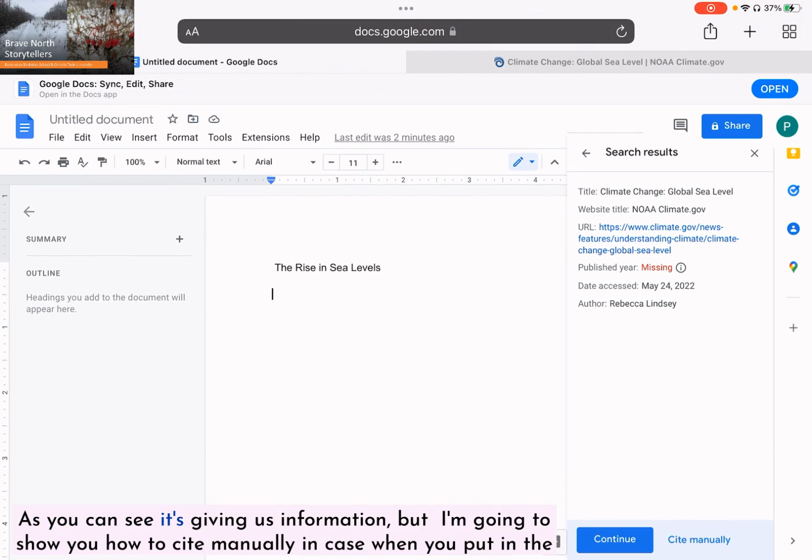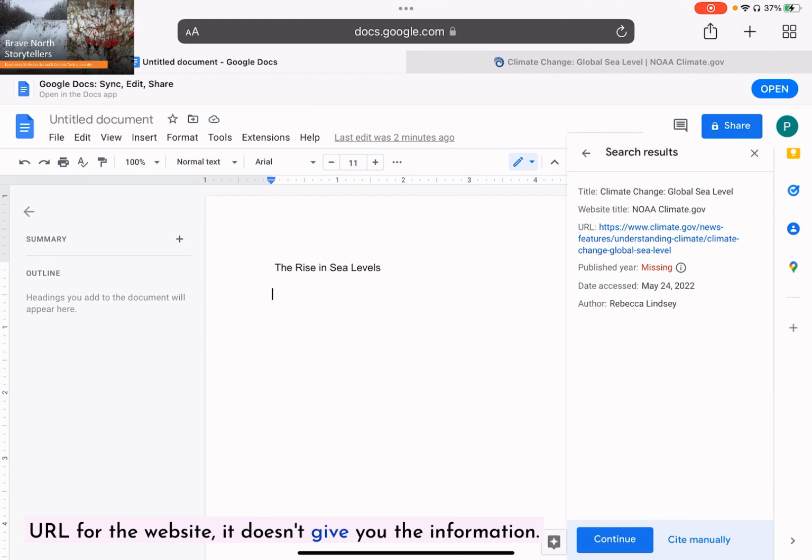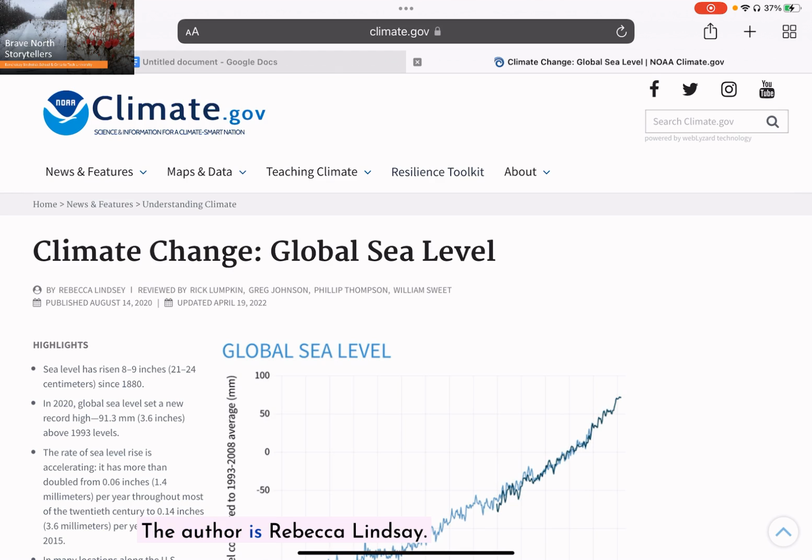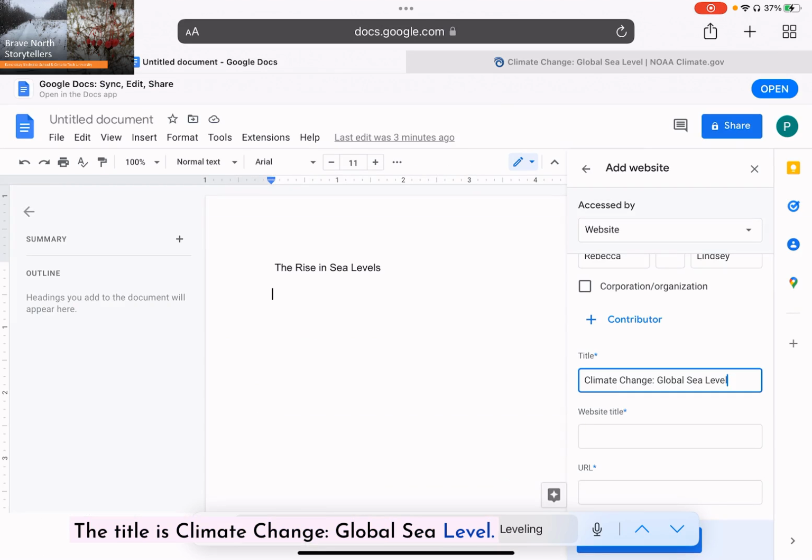As you can see, it's giving us the information, but I'm going to show you how to cite manually, in case when you put in the URL for the website, it doesn't give you the information. So click on Cite Manually. Author. The author is Rebecca Lindsay. The title is Climate Change, Global Sea Level.